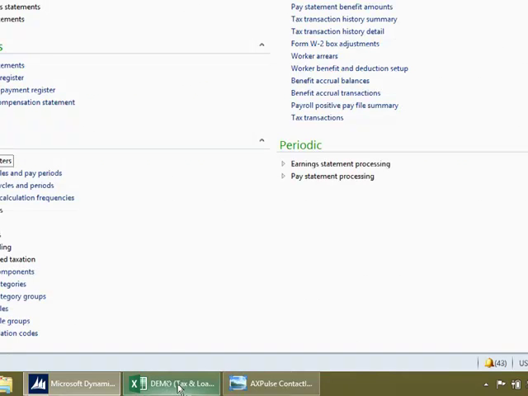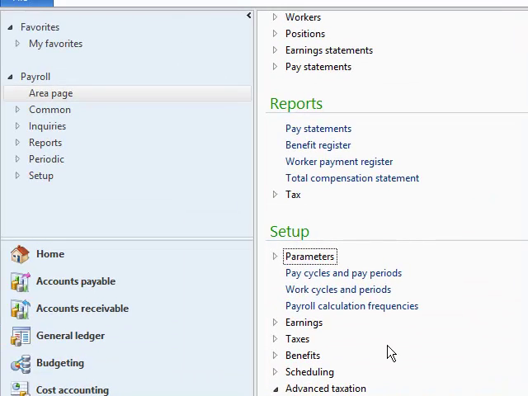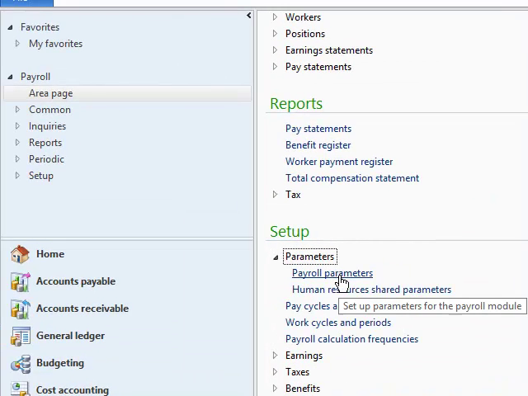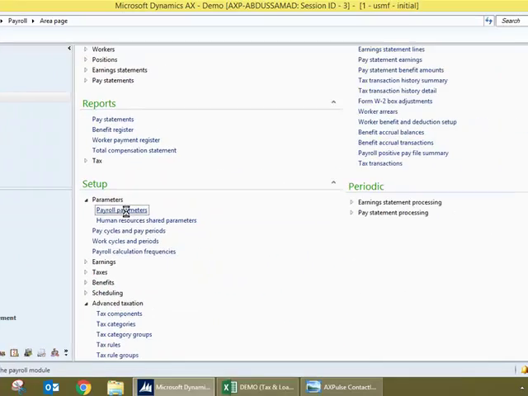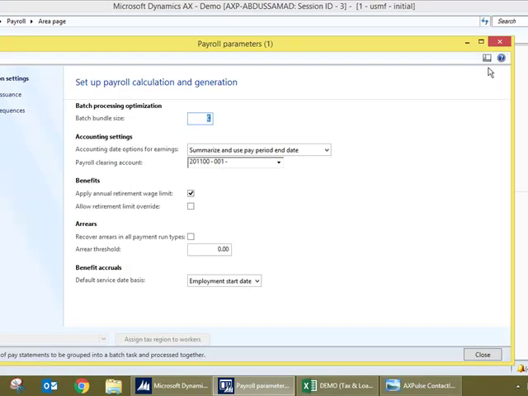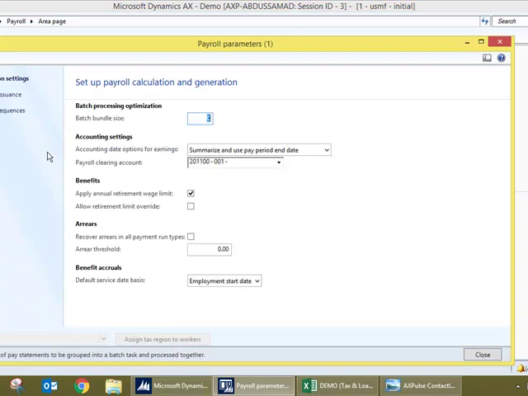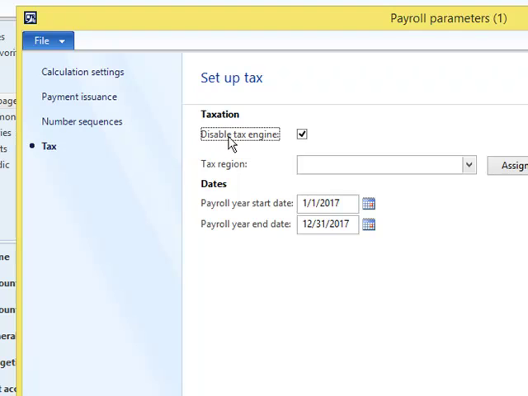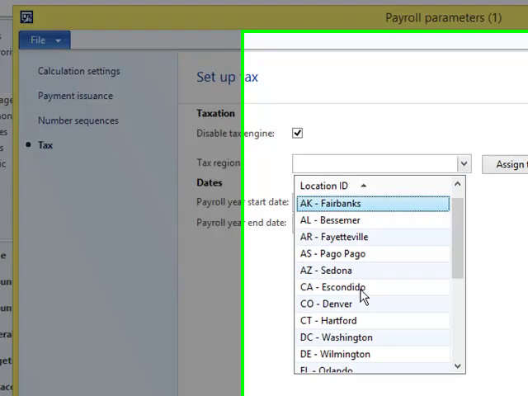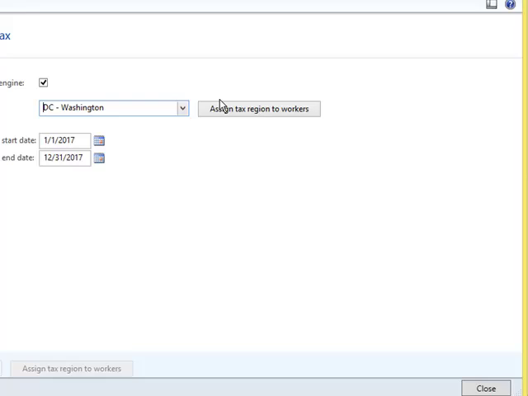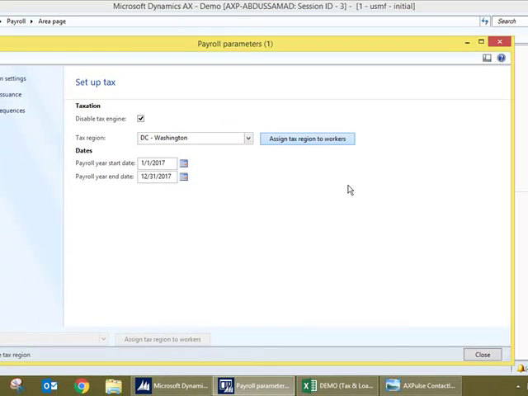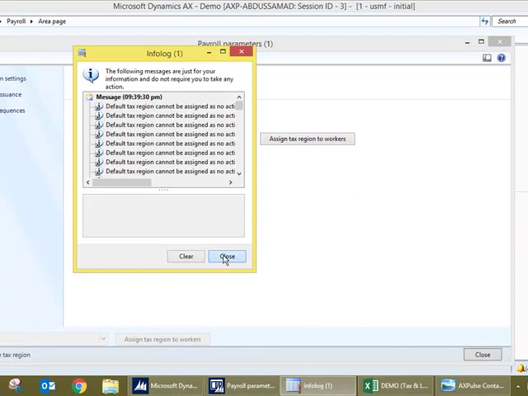Let me show you how the customization runs. The first thing that you have to do is to disconnect the standard AX tax functionality. This is done through the setup, payroll parameters, and the tax tab. I am disabling the tax engine. For reference dates, I have to define the fiscal period here. I'll be taking Washington DC, and then I will disconnect the standard AX tax engine.